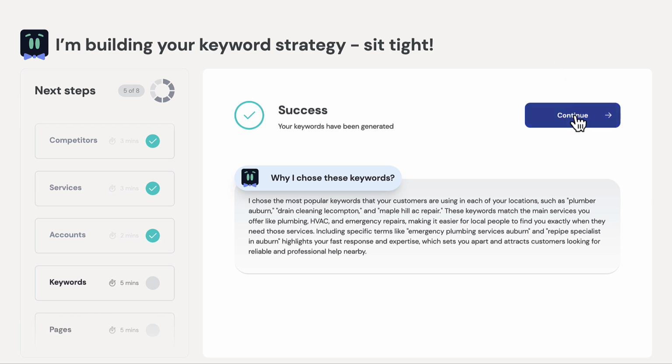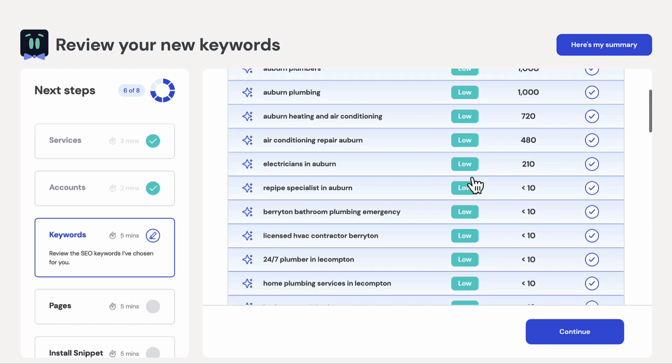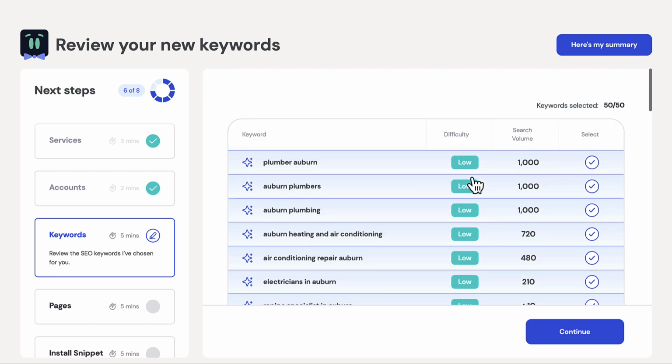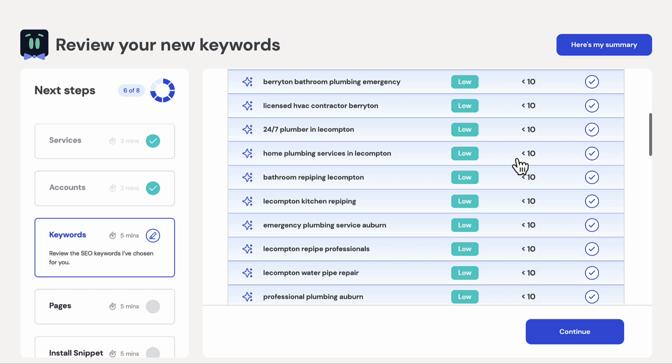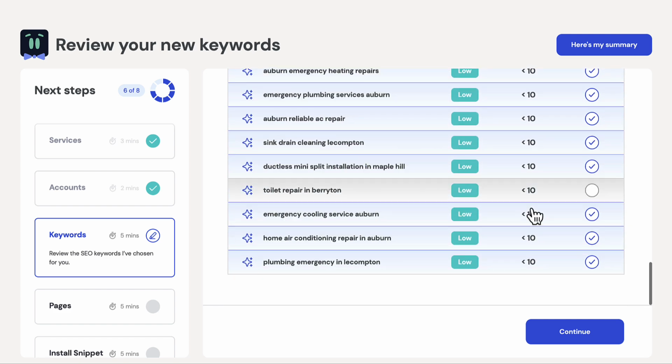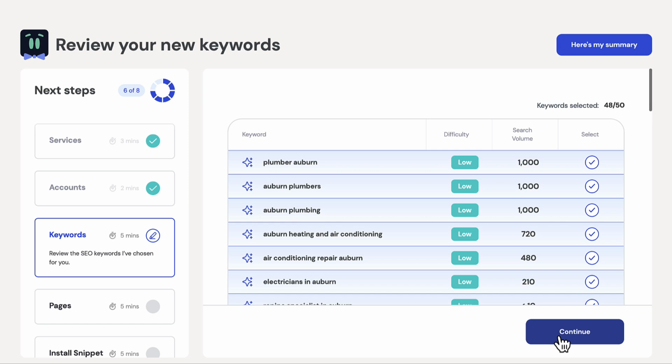Simply click on Continue. Here you'll find a list of all the keywords that Kit has generated based on the products and or services and locations that you've provided. You can scroll down this list and deselect any that you feel are irrelevant. Once you're happy with that list, you can simply click on Continue.